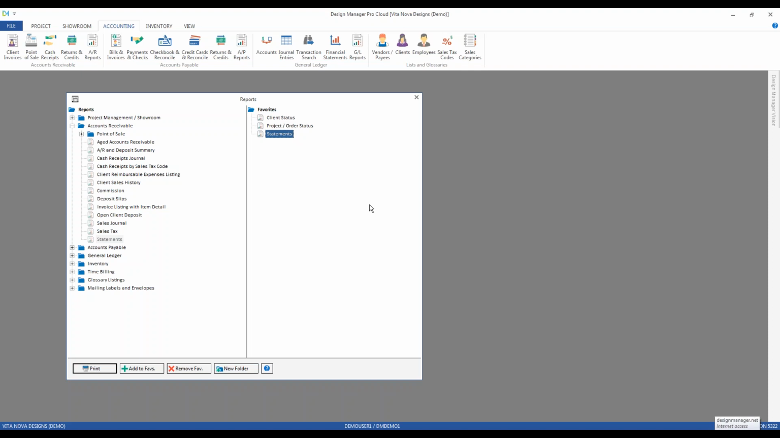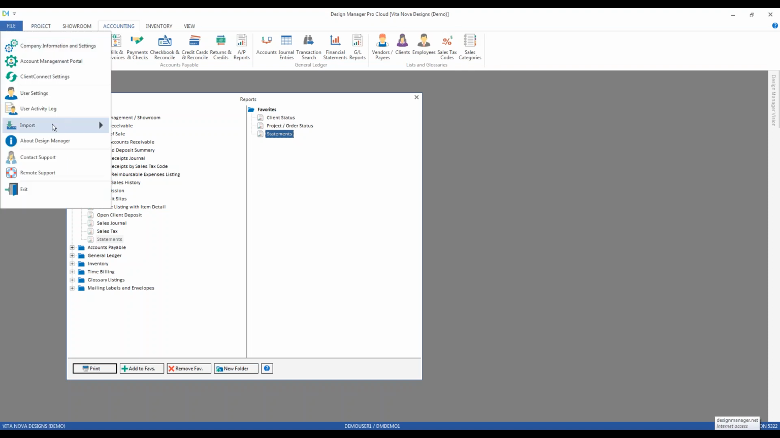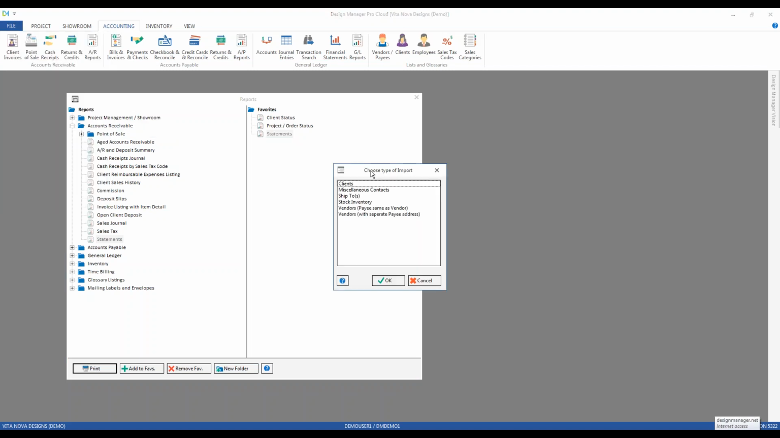If you could just highlight under the file tab up there, the import area where you're going to be able to import. So in Design Manager, if you want to import clients, vendors, and inventory items, this is where you're going to go to do that. Yep. So it's got to be in an appropriate file type. Generally just get it into Excel or something along those lines. Tell Design Manager what you are importing, so you can't do clients and vendors on the same file. They would need to be separated.